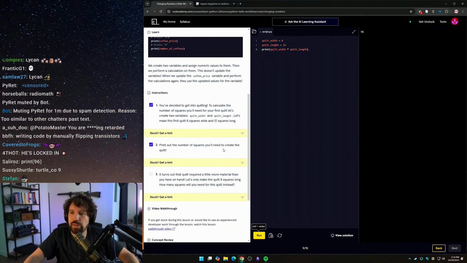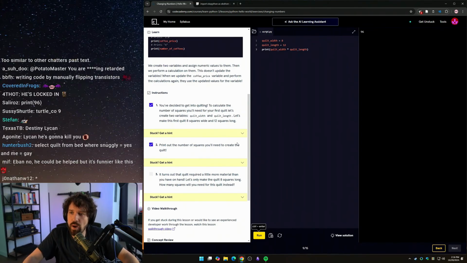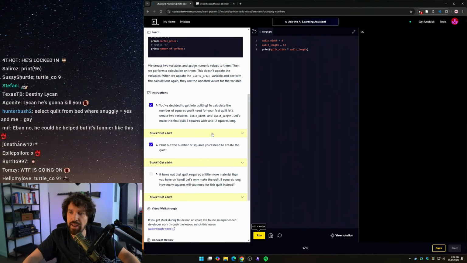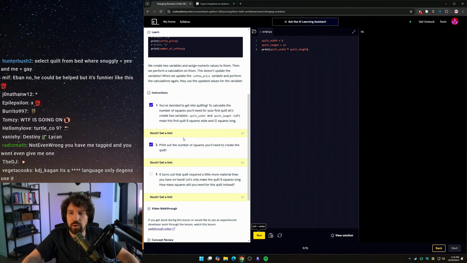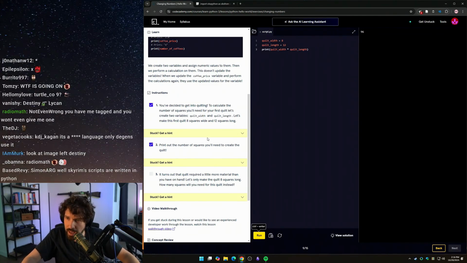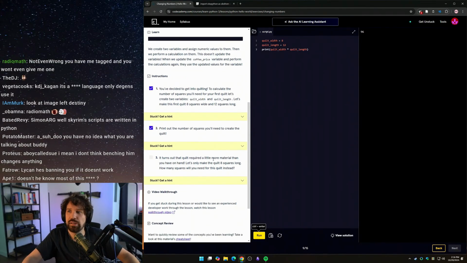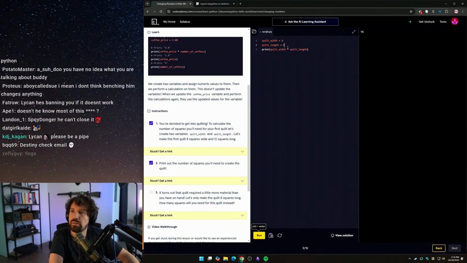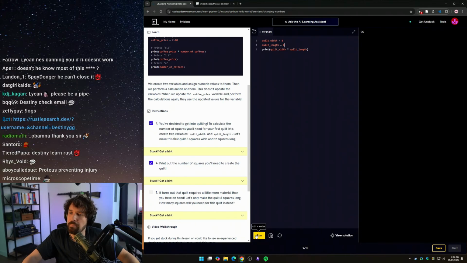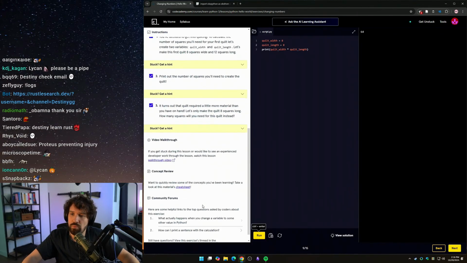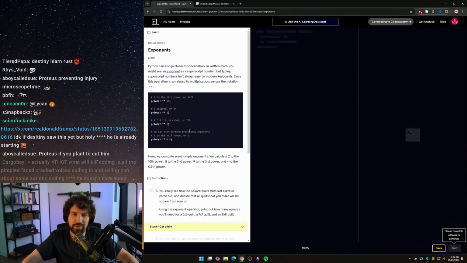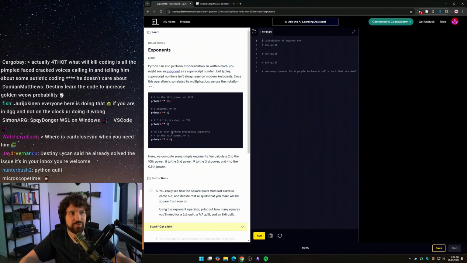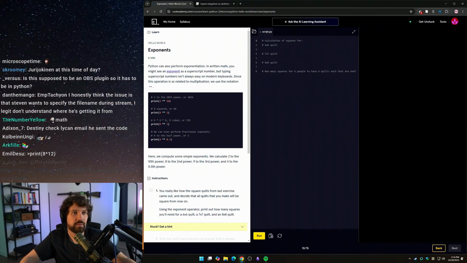Never mind. Okay. It turns out that quilt required a little more material than you have on hand. Let's only make the quilt 8 squares long. How many squares will you need for this quilt instead? Can I just do this? Oh my God. Okay. Number 10. We're almost there, there's only 15 lessons and then we've mastered Python, okay?